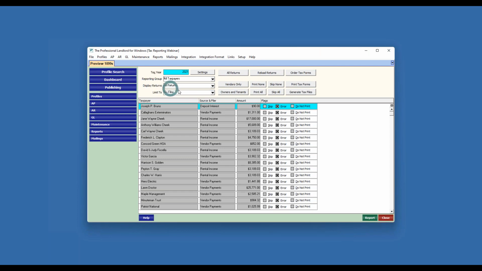There is display returns. You can see all the returns, the reported returns, printed returns, or unreported returns. A limit to filter, you can choose no filter, below reporting limit, reporting error, marked do not print, marked override, marked skip. So depending on how you're navigating through it, these can be really helpful.